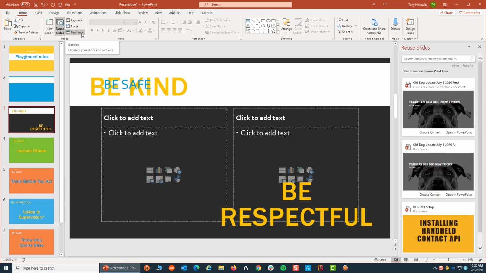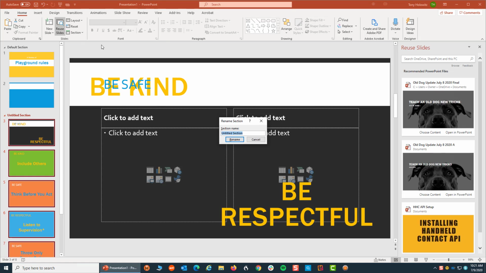A section is sort of interesting in that I can create a section. So let's say I want to add a section and I call it First 3 Slides. I'm going to create a section called First 3 Slides, and I'm going to click Rename, and it named them right here. Now, I sort of put that in the wrong spot, but that's okay. That will illustrate my point.